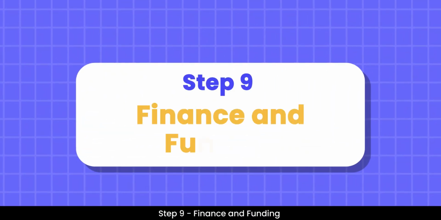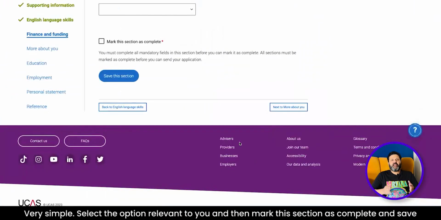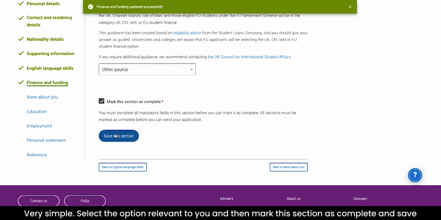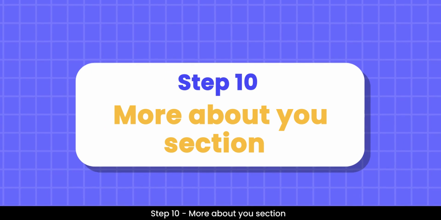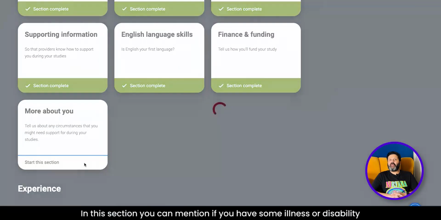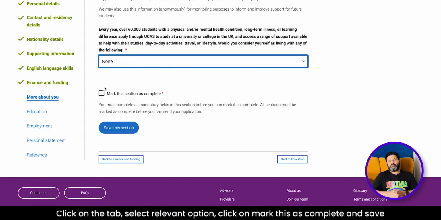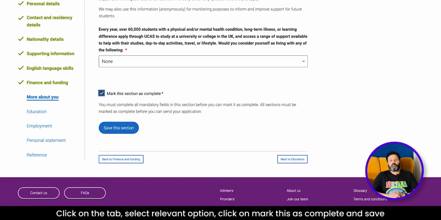Step 9. Finance and funding. Very simple. Select the option relevant to you and then mark this section as complete and save. Step 10. More about you section. In this section, you can mention if you have some illness or disability. Click on the tab, select relevant option, click on mark this section as complete and save.